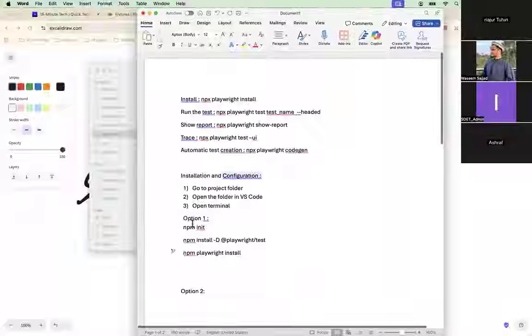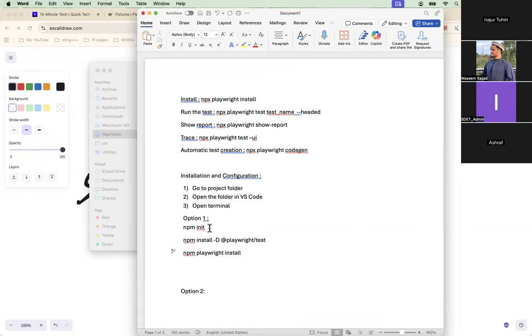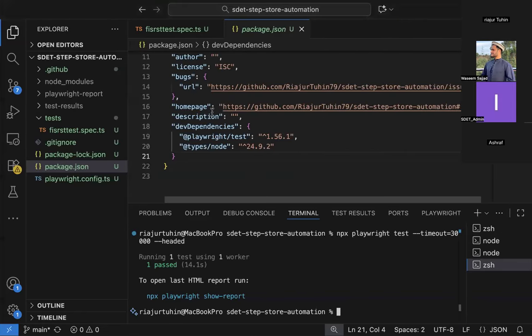So in the first option, you have to go to your project folder, the blank folder, open the folder in VS Code, then open the terminal, and you have to write these three things. First, npm init, enter, then npm install -D @playwright/test, enter. Then you have to write npx playwright install, enter. Then everything will be installed. This is one way.